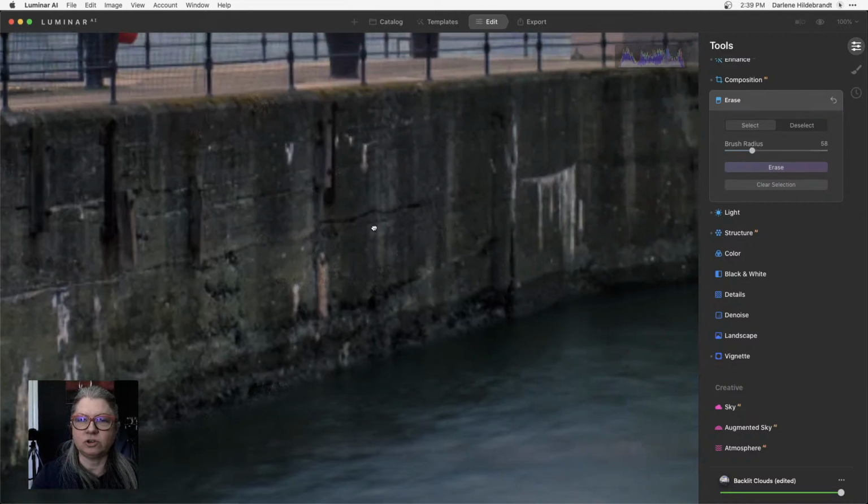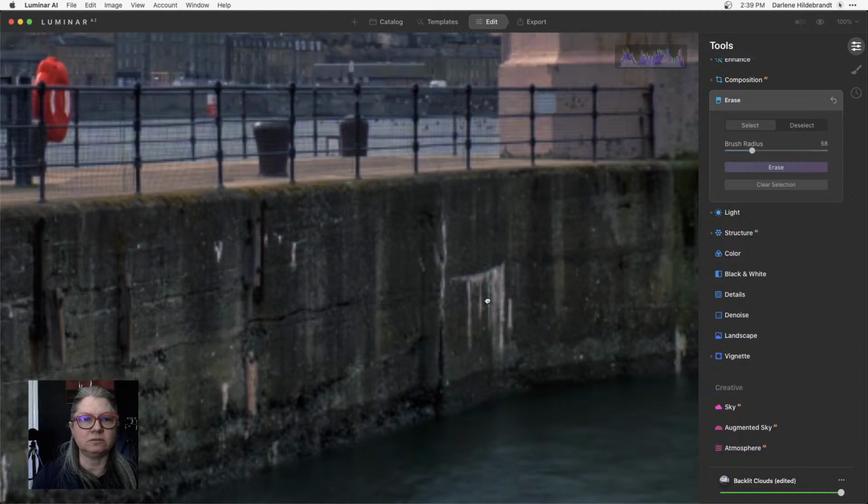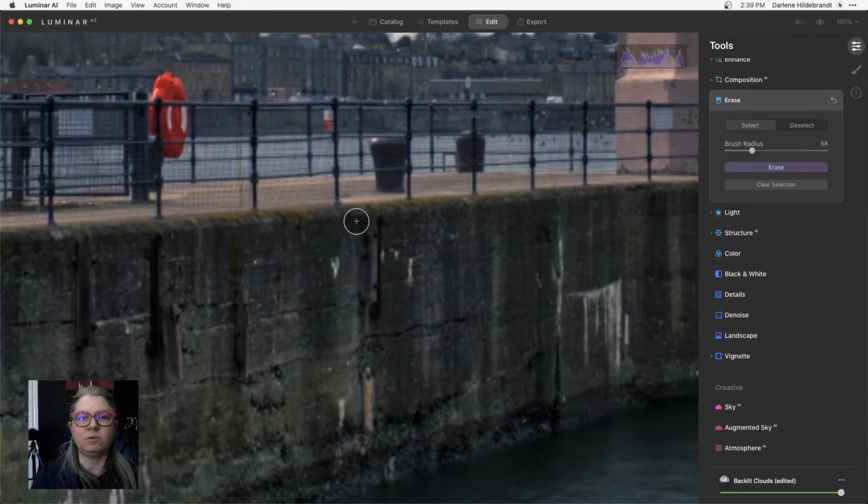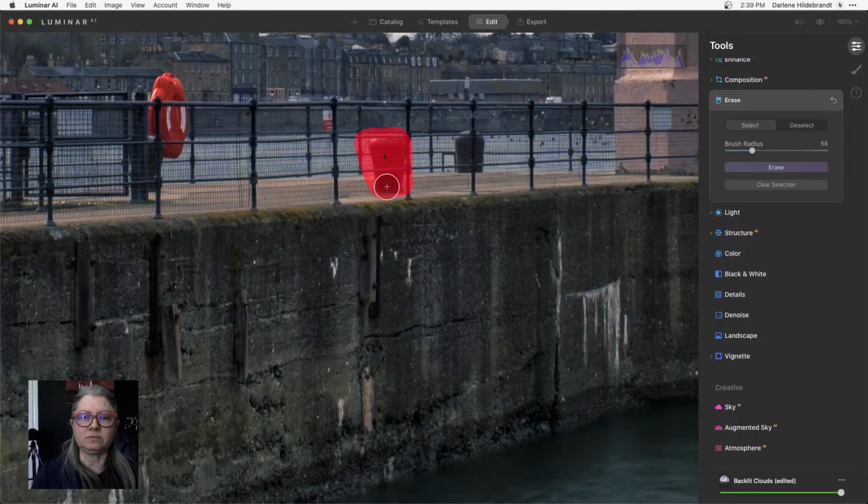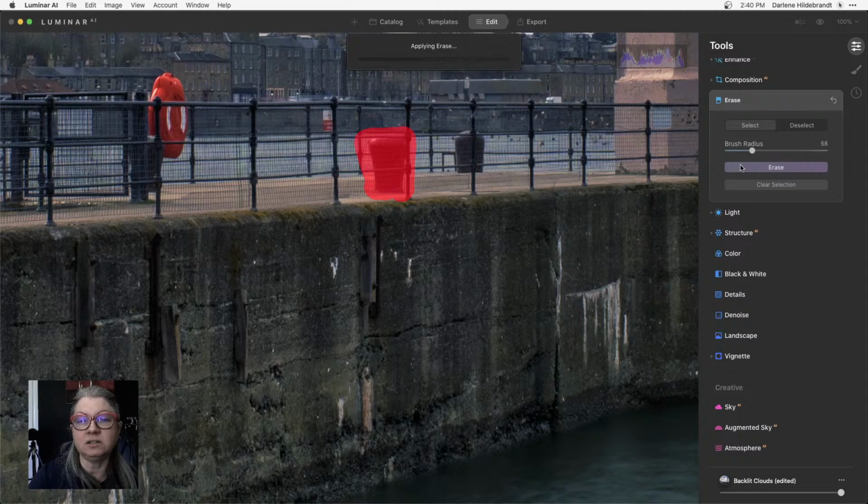I'm going to try to make it do a bad job here. Let's say I wanted to remove this garbage can. Let's just see how it does. I'm going to paint in, once my thing catches up here. Always paint a little bit around the thing that you want to remove, because it needs to see what's around it. It's going to analyze everything that you've highlighted. So let's see how it does in removing this garbage can. It might do a good job or it might not.